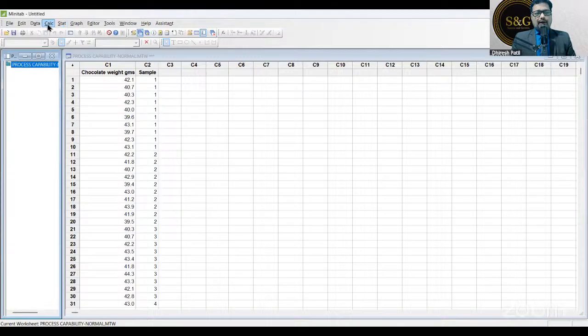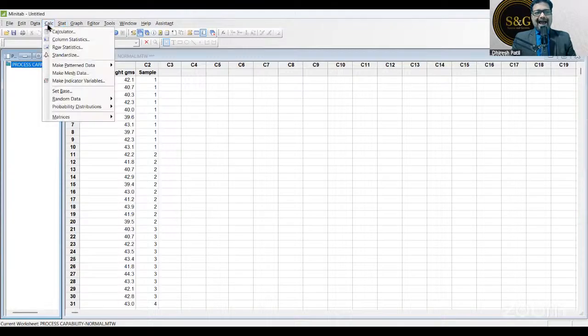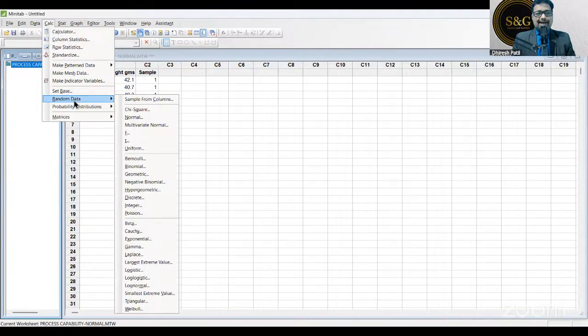just go to Calc. See, in the menu bar, you have File, Edit, Data, and then there is Calc. There is a random data option. In the Calc menu, the third last option is random data. Just check random data and then normal. Just follow this path, please. Go to Calc, random data, normal.